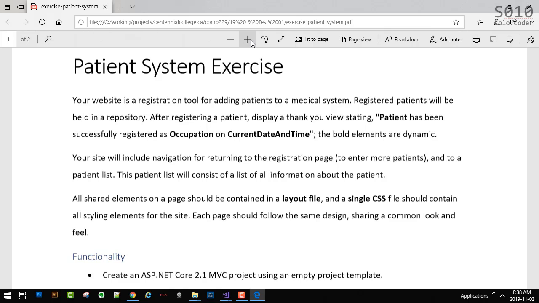Okay, so repository. After registering the patient, display a thank you view stating, patient has been successfully registered as occupation on current date and time. So right here, I know that there will be the need for a thank you view, okay? So the way I see in terms of views for this exercise, I see a view to list, a view to add, a view to give the thank you message. And you could also have a view for the home, for the initial view. Again, I'll leave it optional.